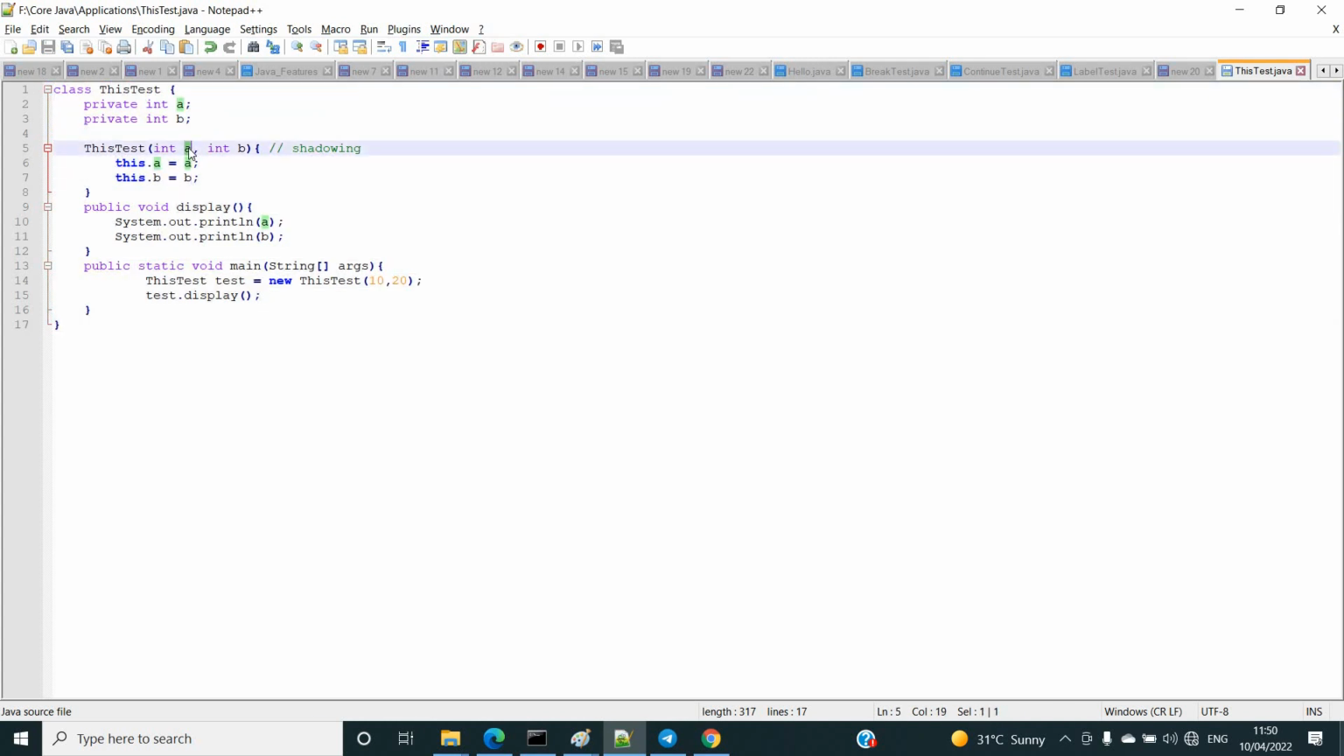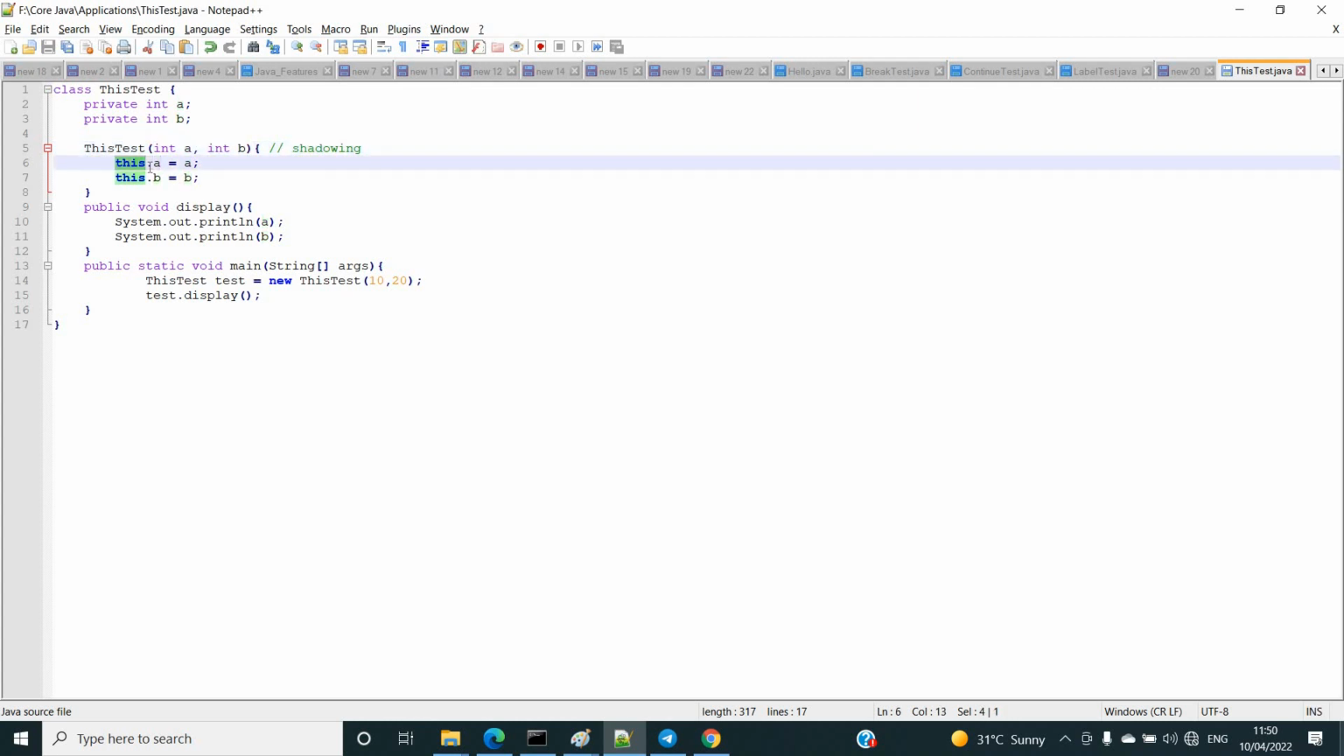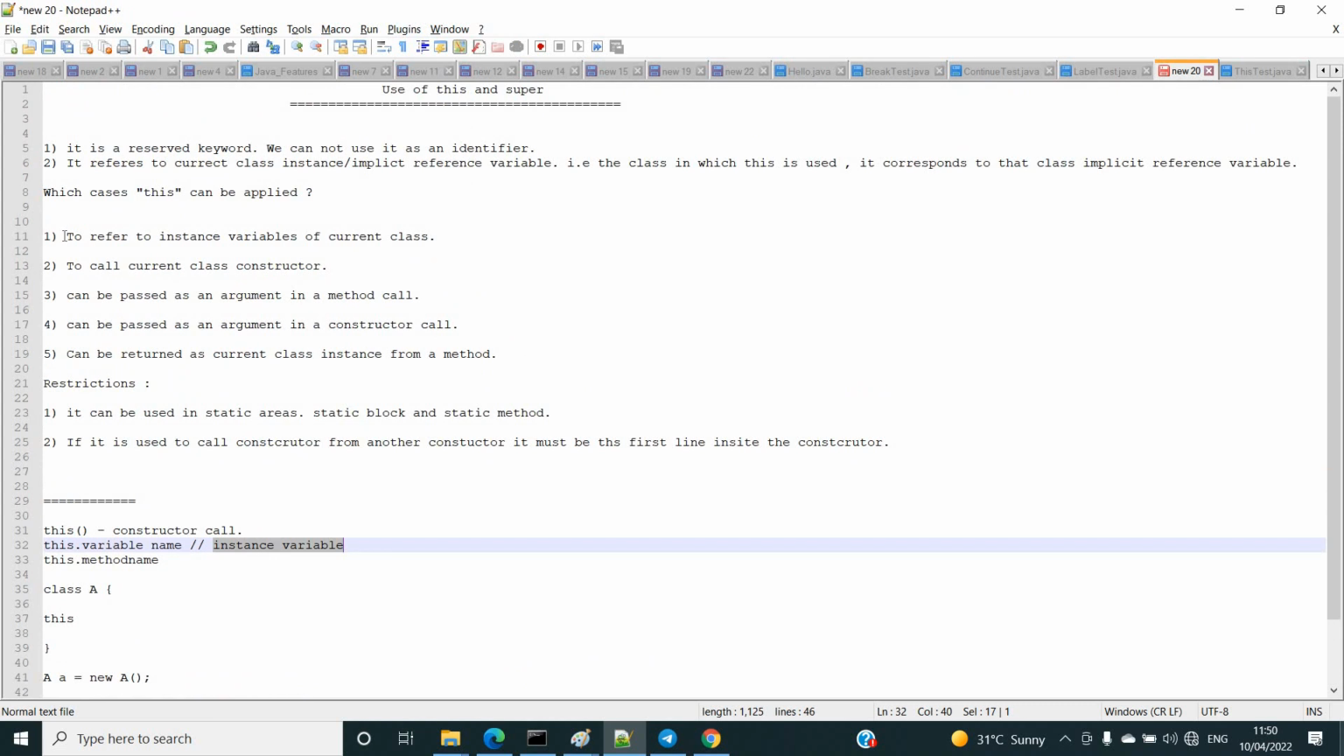But if these variables are not the same, say it is x and it is y, you need not write this. It is not required. Okay. So now we have seen the first use, to refer to the instance variable of the current class.